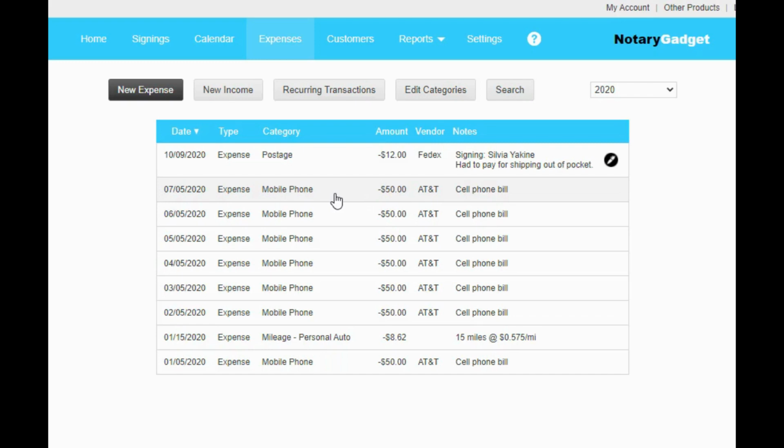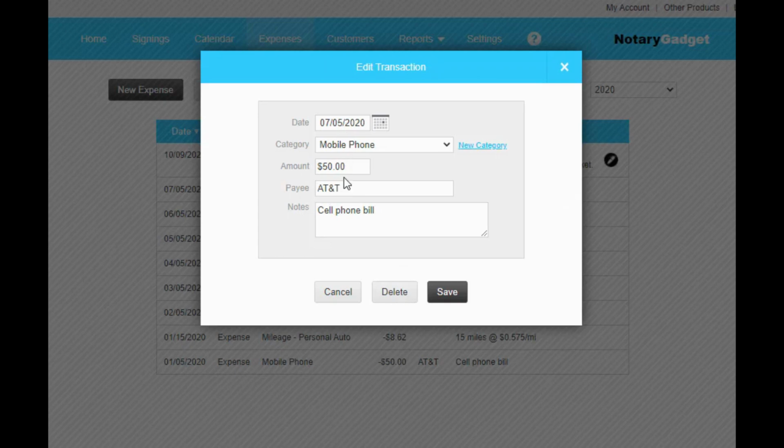So if I wanted to delete or edit this expense here, let's say the AT&T one, which is just a general expense that is not tied to a specific signing because there's no icon here. If I click on it, I can obviously make any changes that I want to it, then click save, or I can click the delete button if I wanted to delete it.